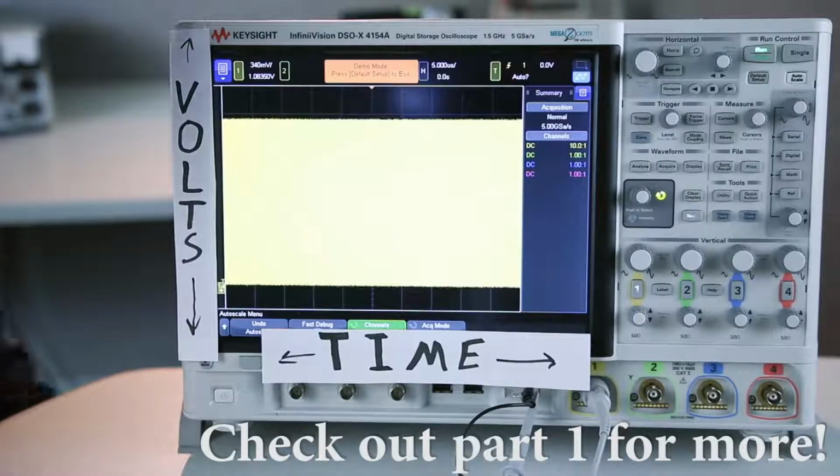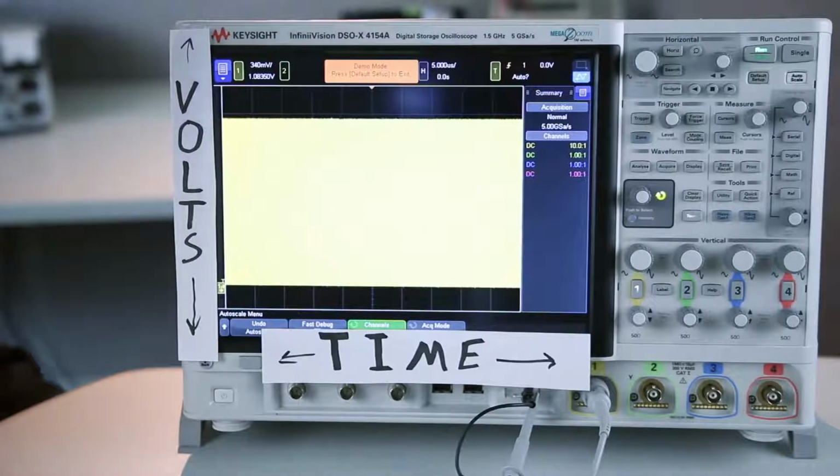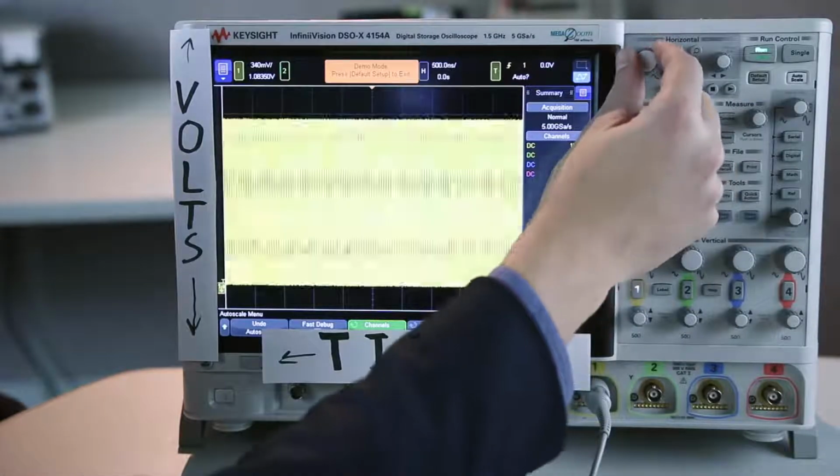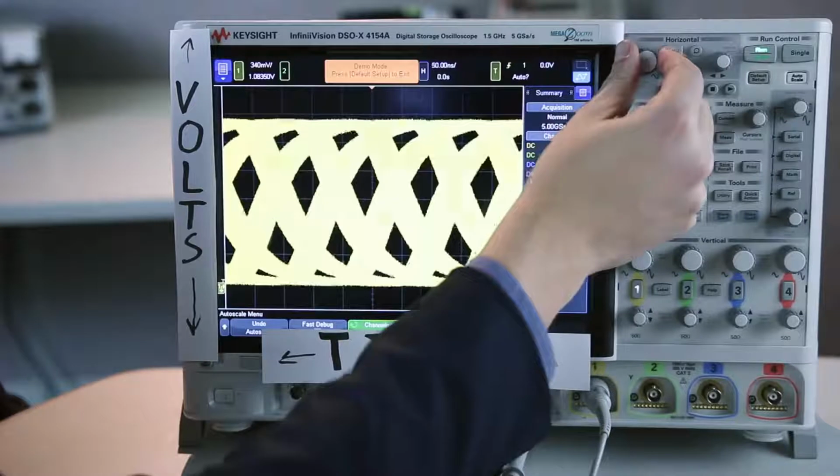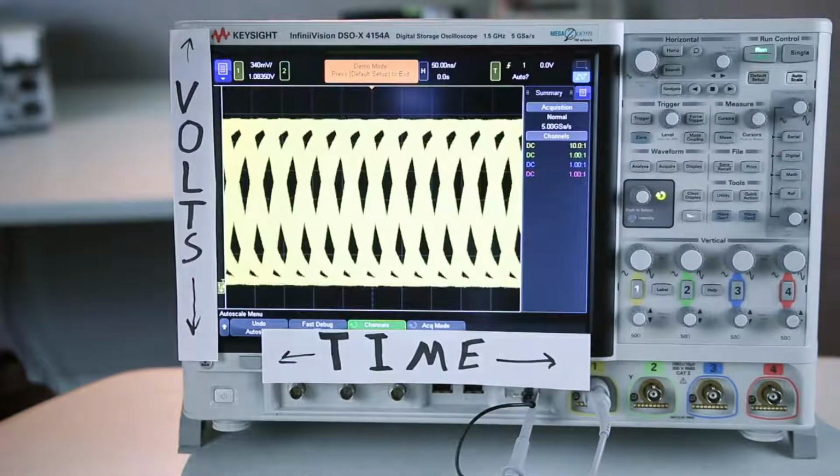So now that we know the very basics of what we're looking at, we want to know how to deal with a signal that looks like this. This is not a helpful signal. The first thing you want to do is take your horizontal knob and zoom in, and make sure that you're not zoomed out so far that you can't see what's going on.